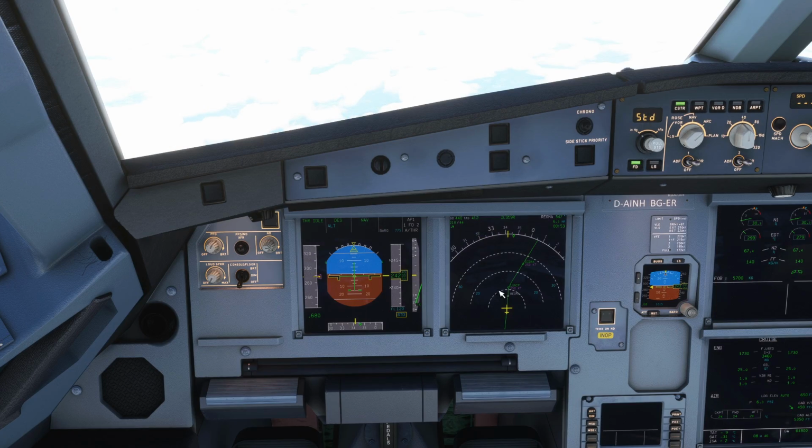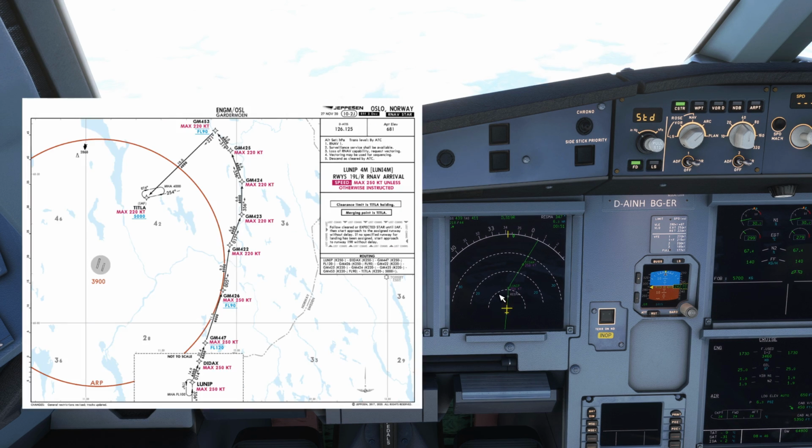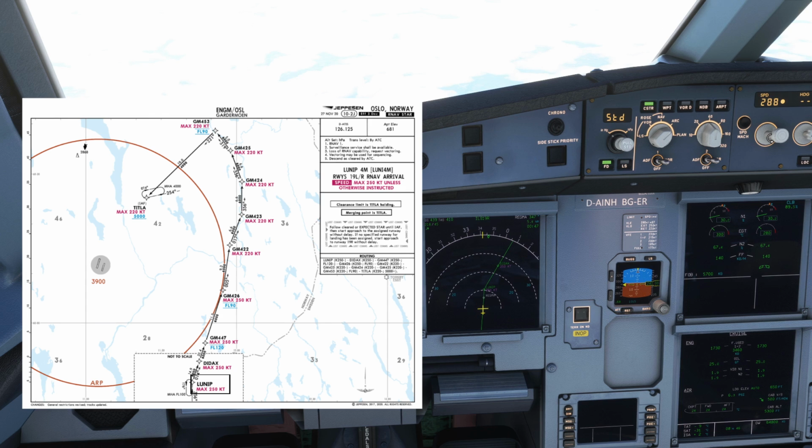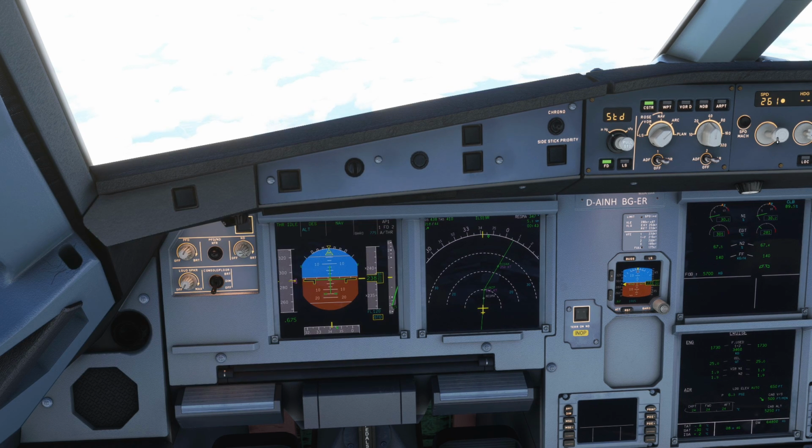Okay, we're coming up to our waypoint Lunip. There is a 250 knot speed constraint at Lunip, so what I'm going to do is select selected speed and slow down to 250 knots.